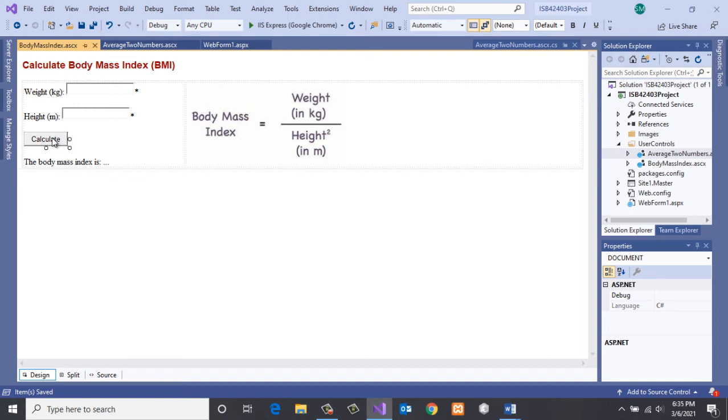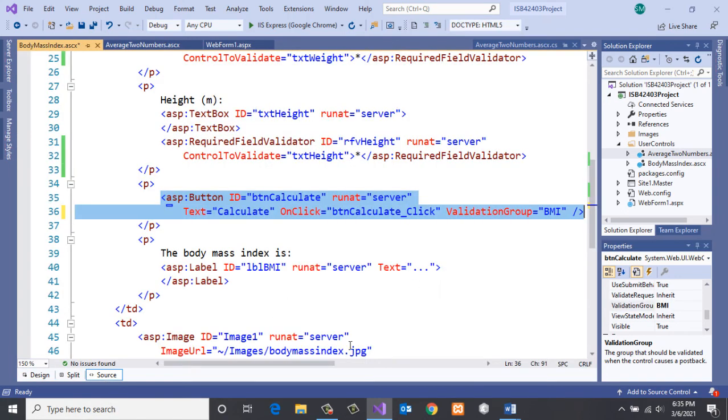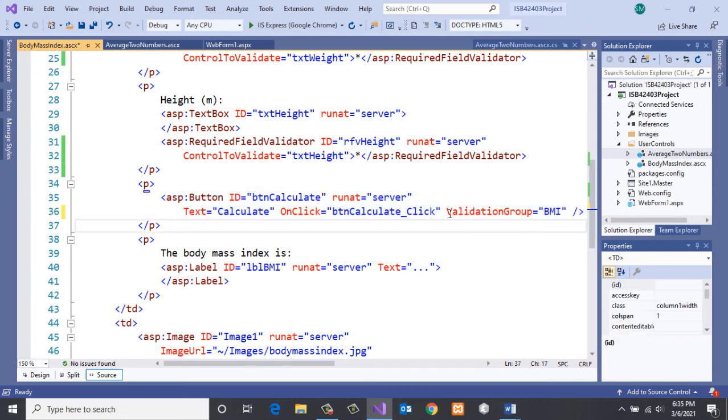So first, I'm going to click this calculate button. Now using the properties, I will scroll down. Okay, now here we have validation group. I'm going to key in, okay, now let us give some name to this validation group. Now this is BMI, calculate body mass index. So I'm going to put the name as BMI here. Okay, and when we look at the source, you will notice that it has added validation group equals to BMI.